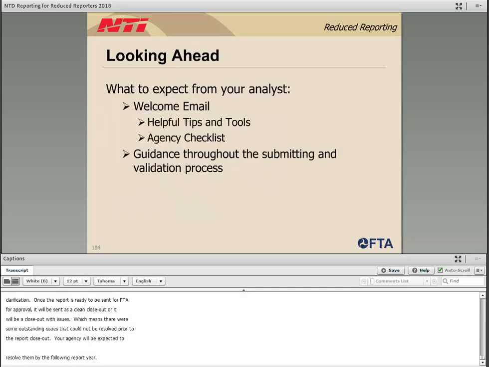Looking ahead for the 2018 report year, you can expect a welcome email from your analyst as your due date approaches. This email will include a packet containing helpful tips and tools, as well as a reporter checklist. Your analyst will also provide guidance in completing, submitting, and validating the report until it is closed out. Please don't hesitate to reach out with any questions you may have.